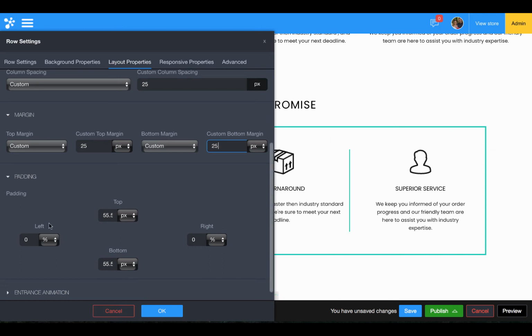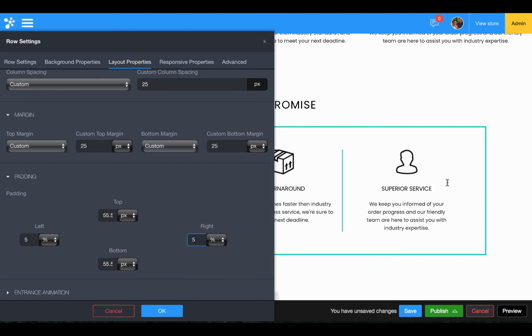Padding, again, is within the green. If I make it 5 on the left and the right, you can see it's pushing in 5% on the left and the right. My suggestion is whatever you do to the left, you often want to do to the right. When it's a row or really a widget, most of the time you want to mimic the left and the right to keep yourself in alignment. You can switch between pixels and percentage.